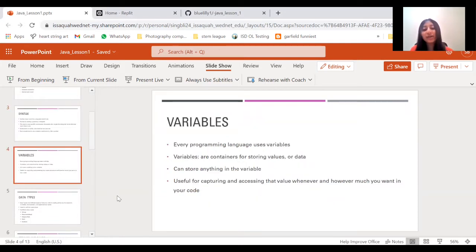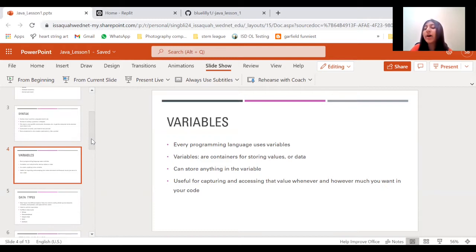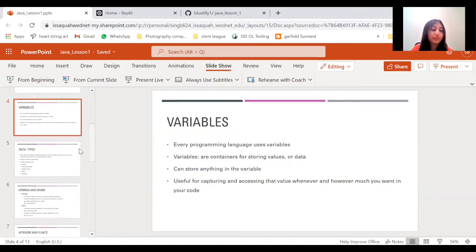So variables. Every programming language uses variables. Variables are containers for storing values, so for storing data values. And you can store basically anything you want in a variable. These variables are useful for capturing and accessing that value whenever and how much you want in your code.